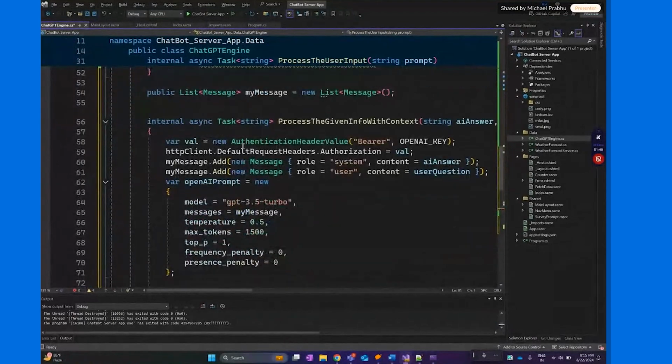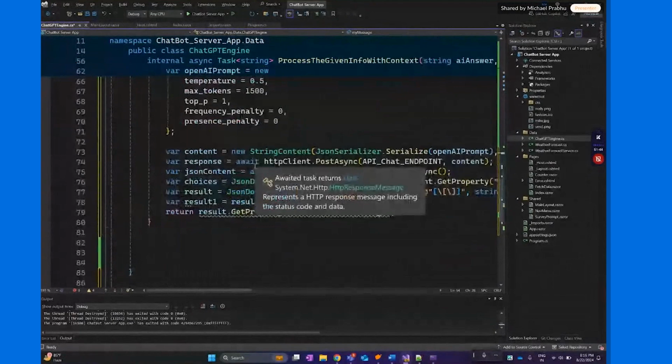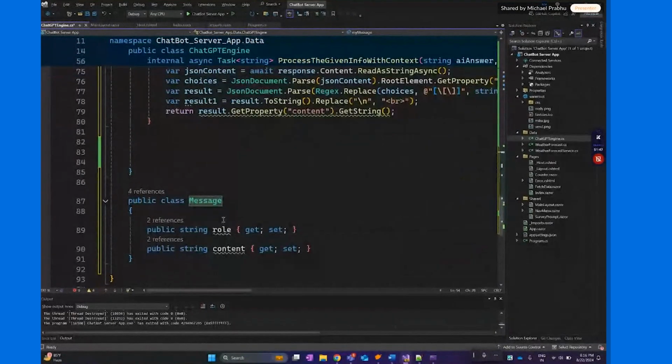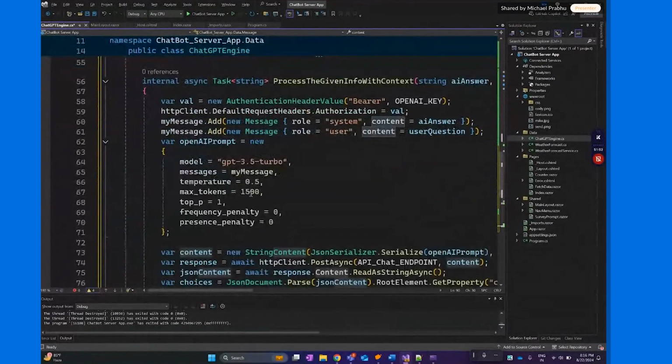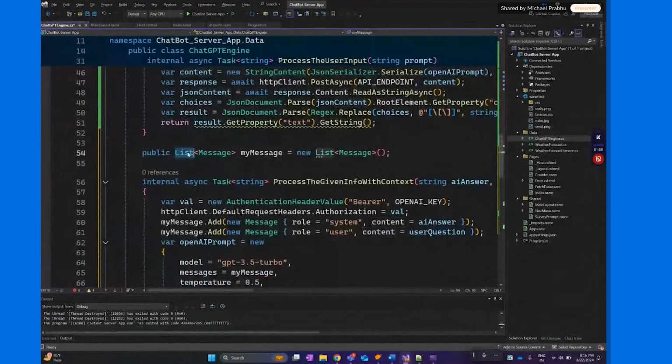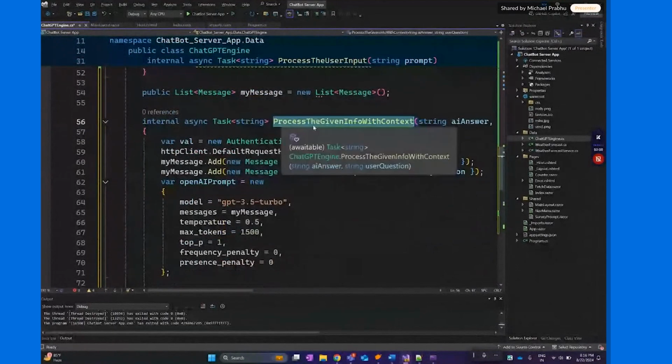This particular code is nothing but a class called Message with two properties, role and content. Why we need role and why we need content, I will explain in a minute. And I'm creating that as a list here. Then I have created a new method called process the given info with context.